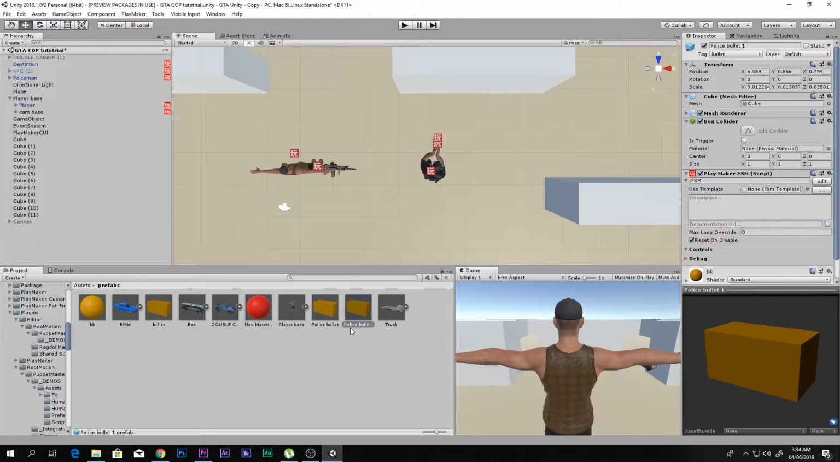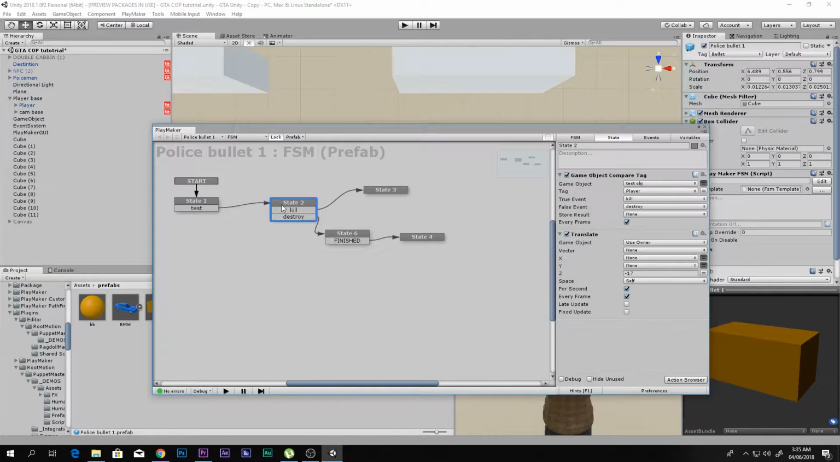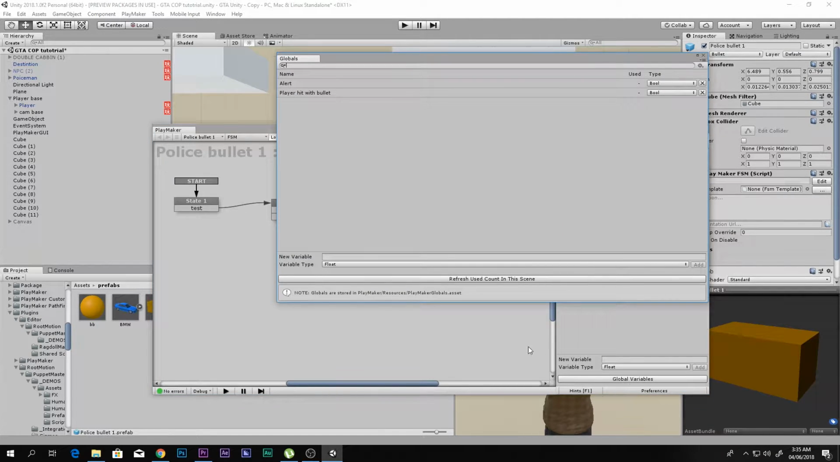All right, so we made this police bullet prefab, so let's go to the prefab and see that when the bullet hits the guy and when it kills, it just disappears or disables the player. So that's not what we want. So we want to go to the variables and make a new global variable, so that we can use it from the other FSMs.